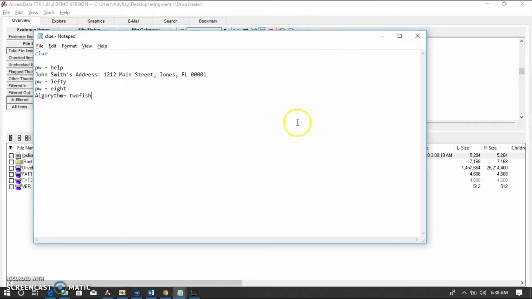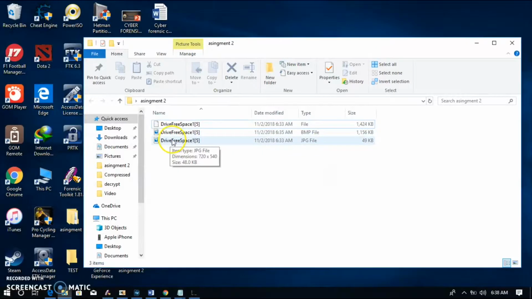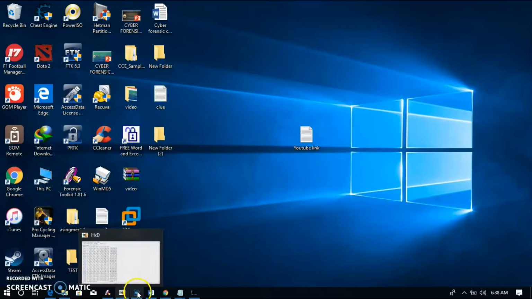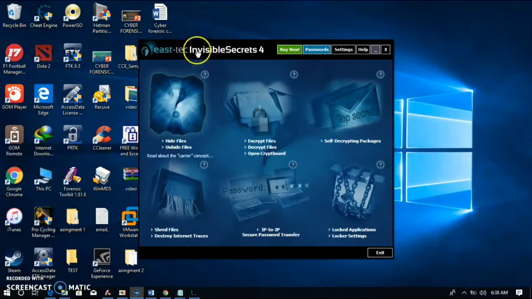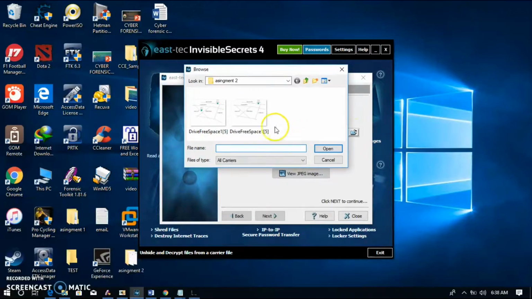So what we're going to do here first is take both of these pictures and try to decrypt or unhide the data inside them. We're going to use the tool Invisible Secret. Click unhide file. First things first, I'm going to get the JPEG file. You can see it is a JPEG file. So click open.